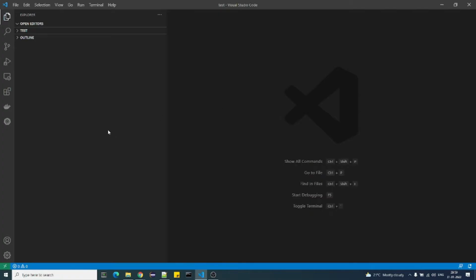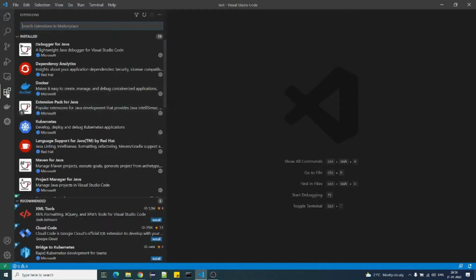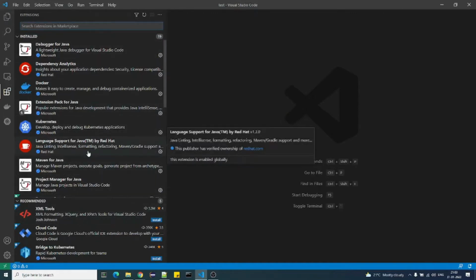Now guys, you can see my screen. I've opened Visual Studio Code. In this Visual Studio Code, if you see, there is nothing, no file is open yet. So what we will do, we will install a couple of extension packs for Java development and for the Spring development. If you go to extensions and click here, you will find lots of extensions which are already installed within Visual Studio Code.